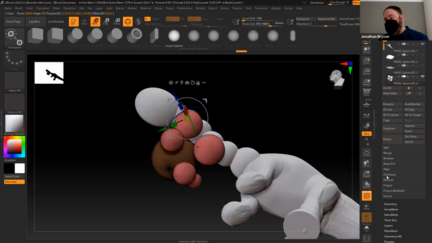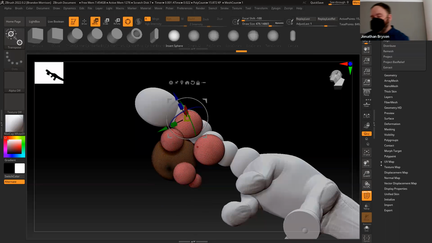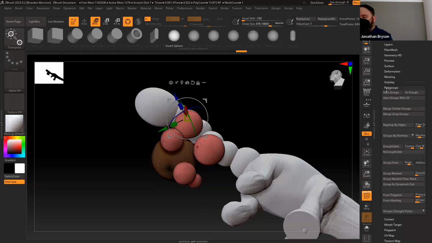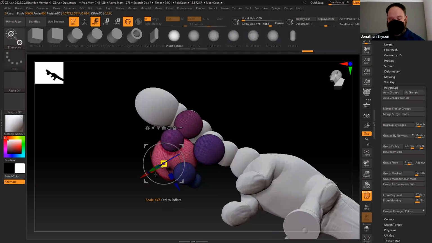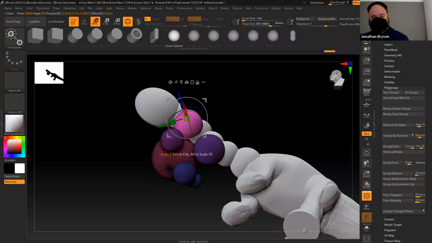Okay, so I'm going to go under Poly Group right here. I'm going to go to Auto Groups at the top of Poly Groups. That's going to change all the colors. That means each one of these objects is a different poly group. Then I can hold down Control and click on each one of these and they'll highlight individually versus as a group. I want to get rid of just that one.